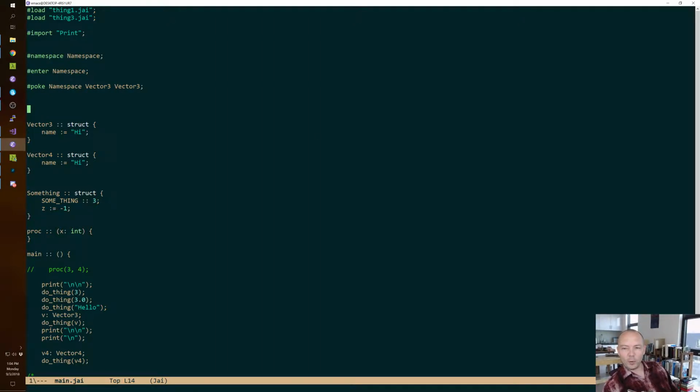What if you poke something that was already poked? Well, it would be the same as when you add code to a namespace. If it's a procedure overload, that's legal and it adds another overload, unless it's redundant. And if it's not a procedure, then that's illegal and you get an error.